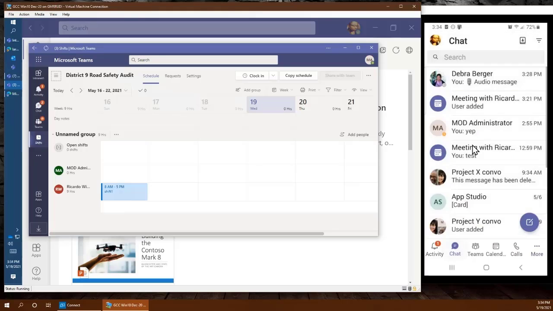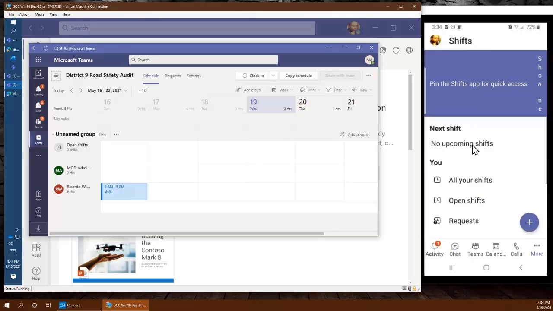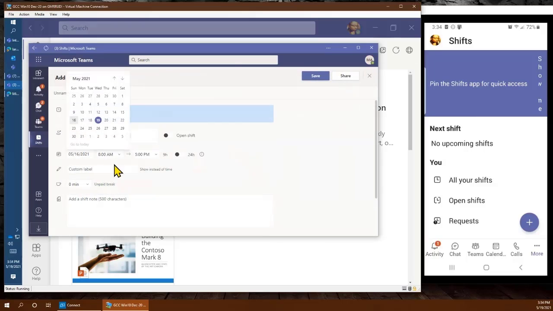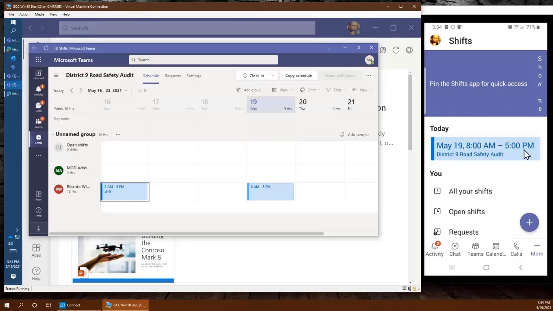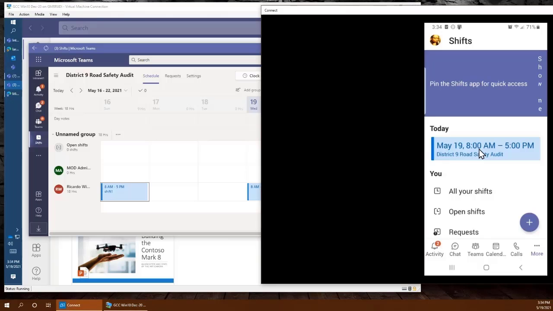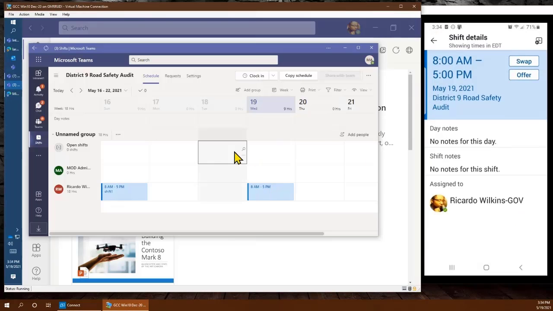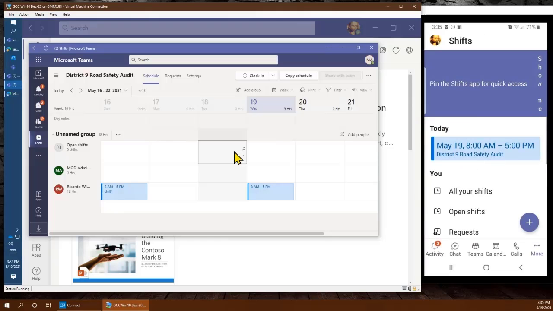I'm gonna click off and see if maybe I'll get an updated view here. Still no. So I must have missed a step here. Oh, it's because it's in the past. That makes a lot of sense too. Yeah. So we won't make this a big shifts demo, but I will just try one more time here to share that guy. Now we got one on a Wednesday, and boom, there it is today. And then I can go into it, swap, all that good stuff. So yeah, I just missed a step there.